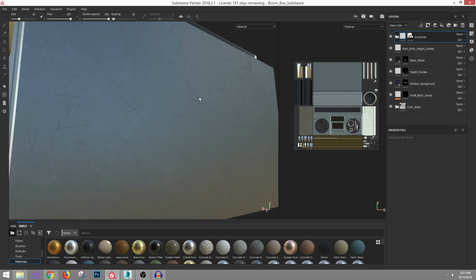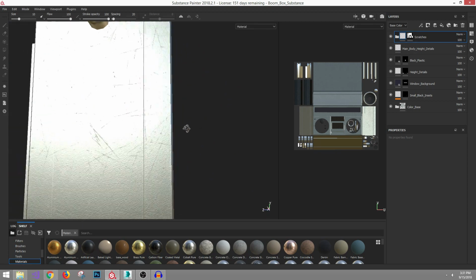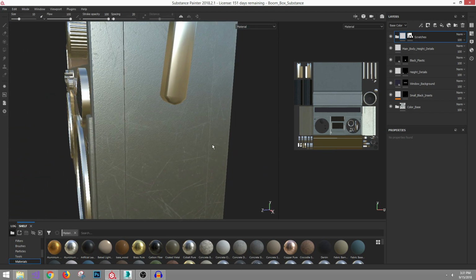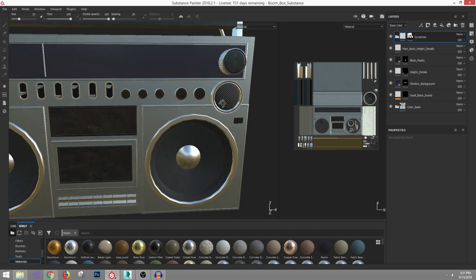I noticed some of these scratches and stuff look like there's not a lot of love put into the texture here, so I'm going to work on thinning out the scratches and spots. You wouldn't have the thing scratched over its entire surface.